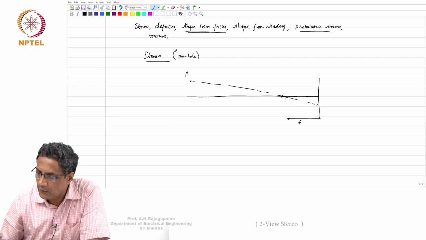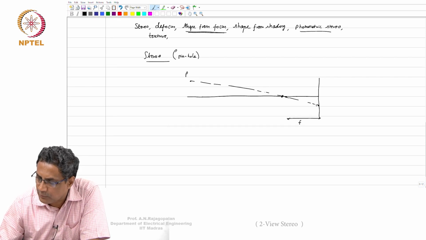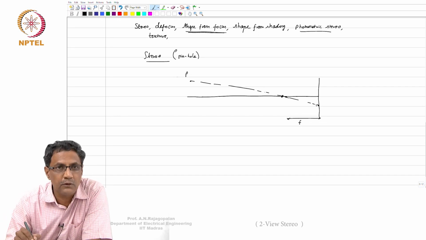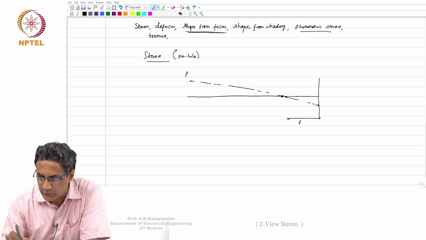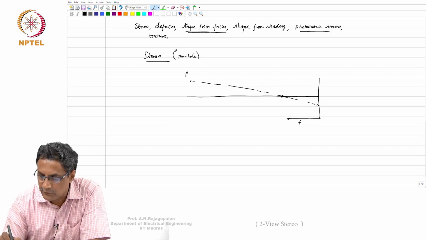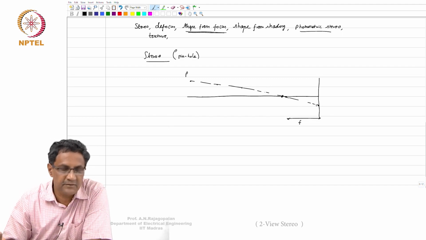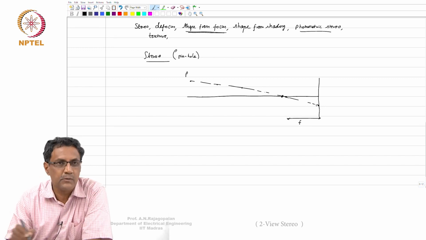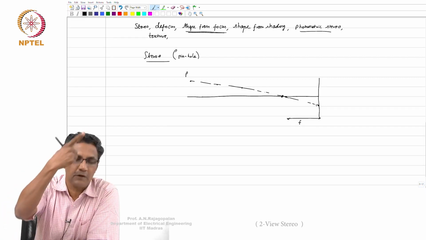Now, I know this point here, and I want to find out where P is. I can keep traversing on this ray, but then I don't know where to stop, because the point could have been here, and I could have still got an intensity there. The point could have been here, and I still could have got an intensity there. So any point on this ray is equally valid. I don't know where to go back and stop.